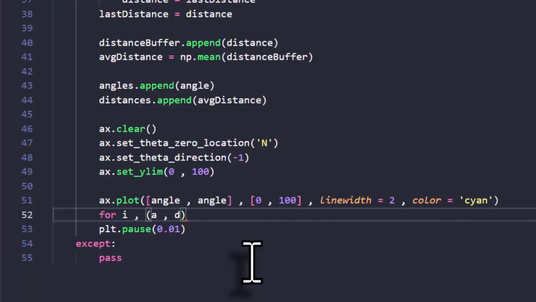But after that, let's just go ahead. When we write the other part of the for loop, you will understand why we have to use these a and d, and I will explain it more. So I'm going to say for i, a and d, just remember a for angle and d for distance. That's why I chose a and d. So for i, a and d.